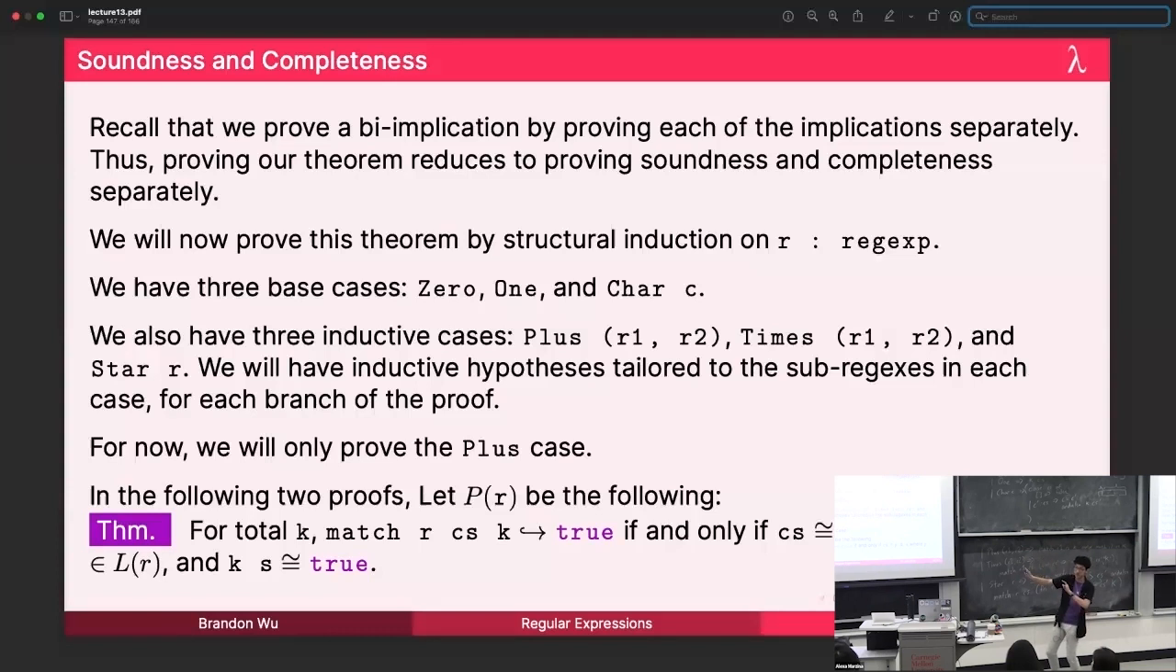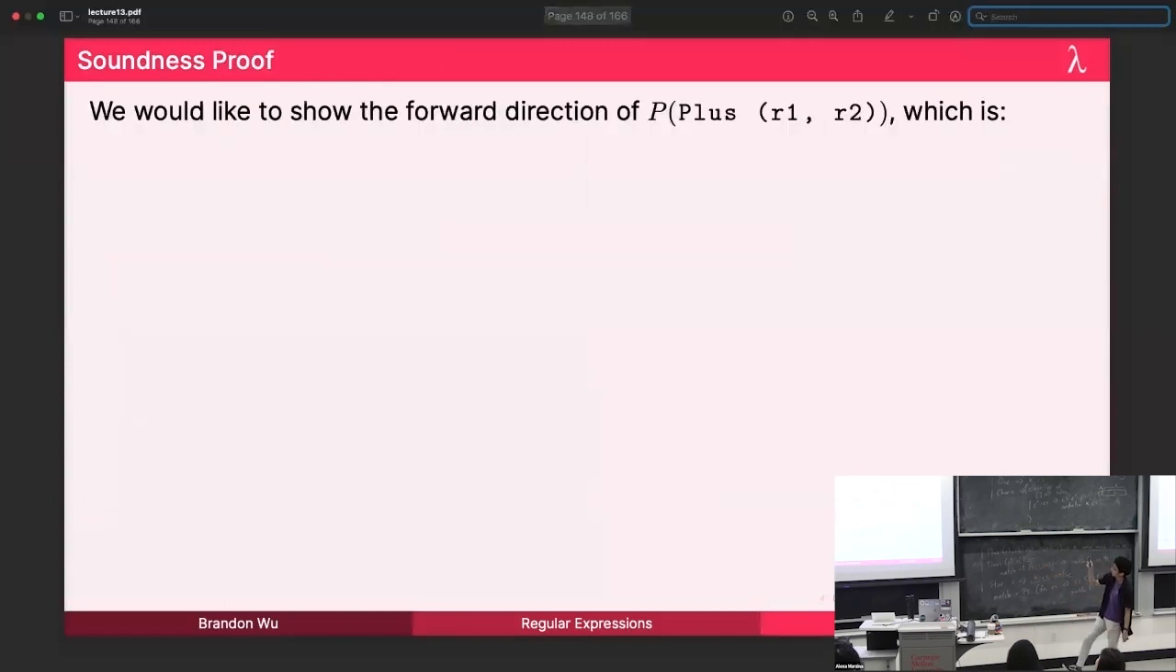How do we prove an if and only if? We prove it twice. We go once this way and once that way. We call that soundness and completeness. Going from right to left will be called soundness. Left to right will be called completeness. Doesn't matter, okay? Let's do the soundness proof for only the plus case.